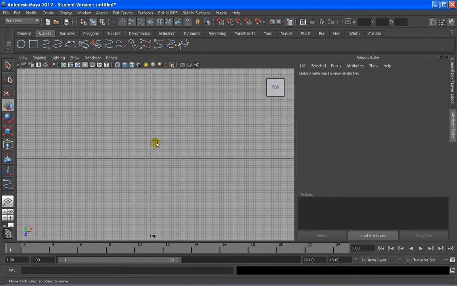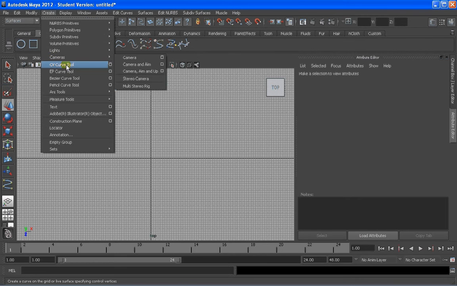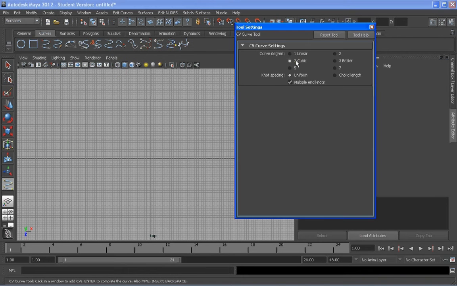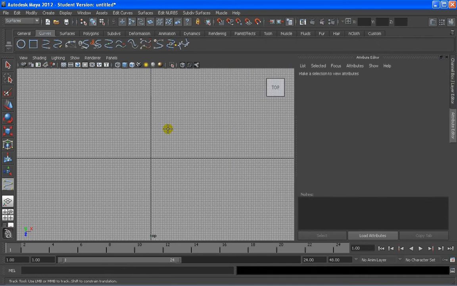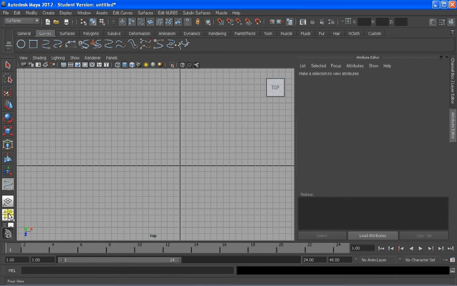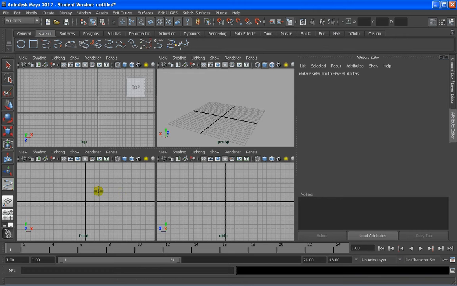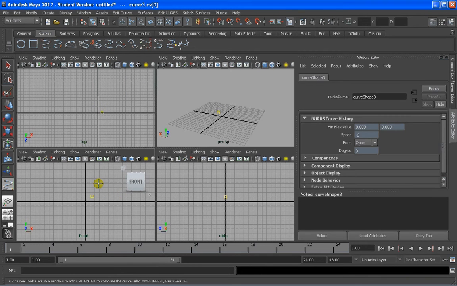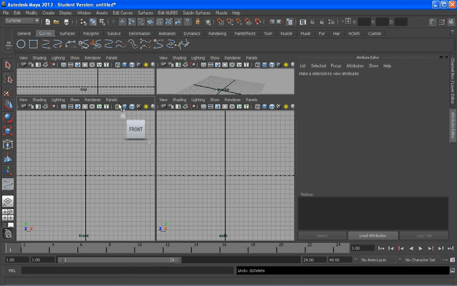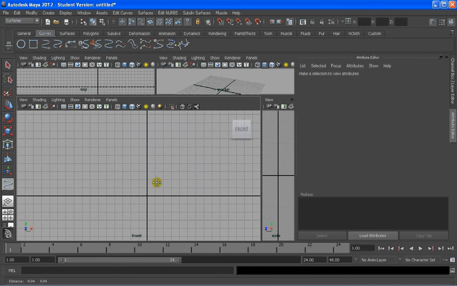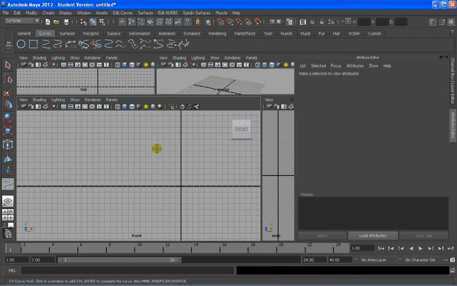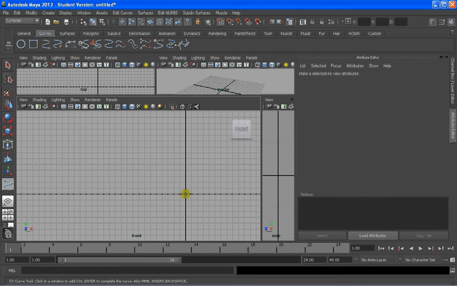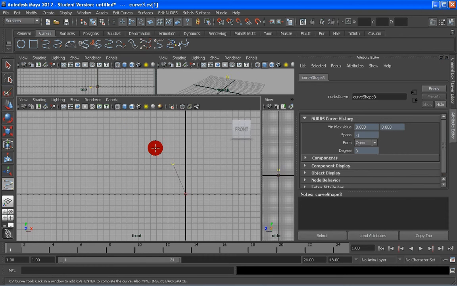If you go to Create CV Curve options and set the degree to 3, I'm in the top view, but let me actually go to the front view in this case. Escape. I'm gonna make that one big, and I'm gonna make the section of, I think I did this in class, but I'll do it again. I'm gonna snap to the grid with X, and then without pressing X, I'm gonna do the section of my little nice cute piece. And then at the end we need to press X.